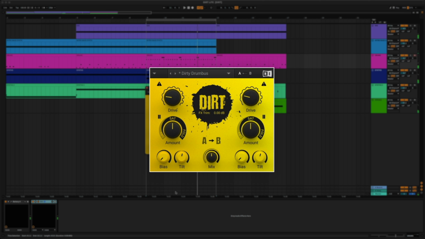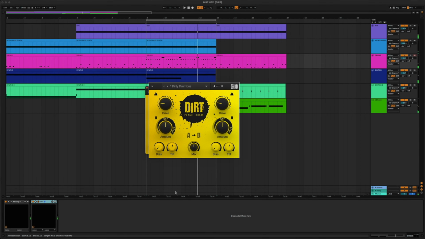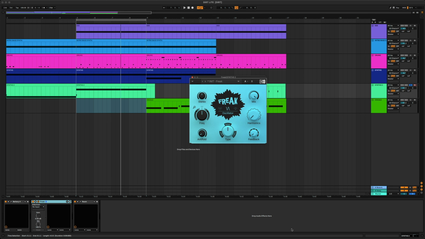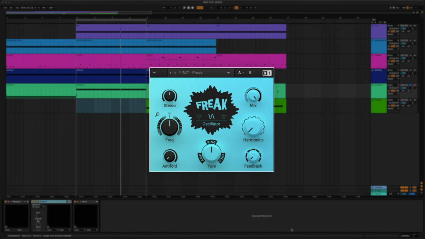With distortion, a little goes a long way, and you don't want to distort every element of your track or things are going to start to sound a bit muddy. Let's play this back. That's great, really makes the drums just punch a little. Let's check out Freak, starting with the basic modes of operation.